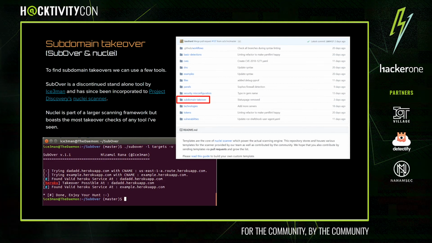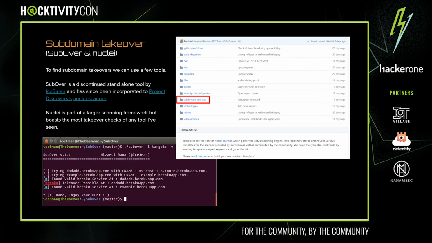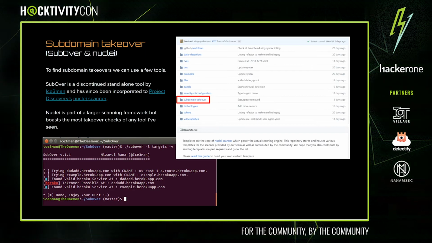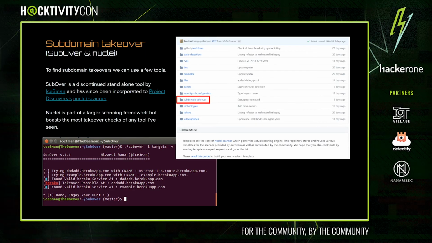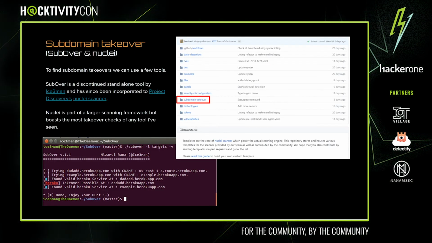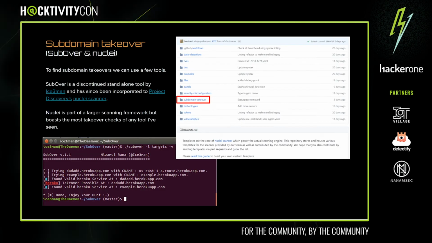To do this on the command line, you probably would have used subover most of the time. It was a standalone tool written by Iceman, but since Iceman has gone to the Project Discovery team, they've built it into Nuclei Scanner. Now I'm going to do a little plug for Nuclei Scanner because I think it's the future of web app scanning, right? But just for this specific task, subdomain takeovers, their subdomain takeover library is the most complete that I've seen. It has the most takeover checks that I've seen so far in an automated tool. So I would use it for this automation.